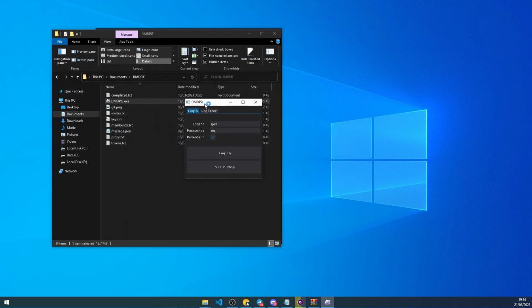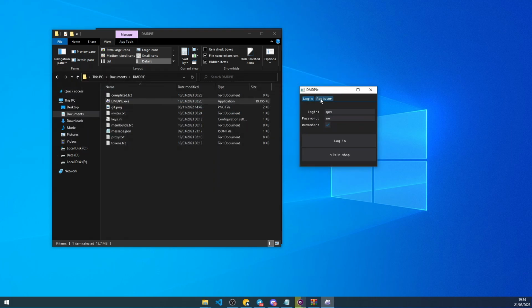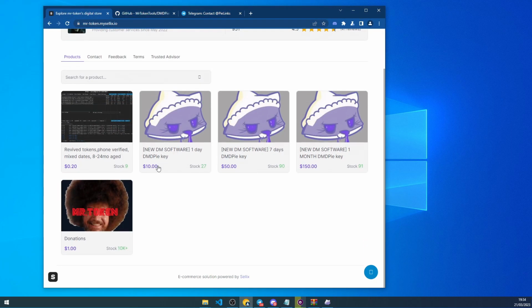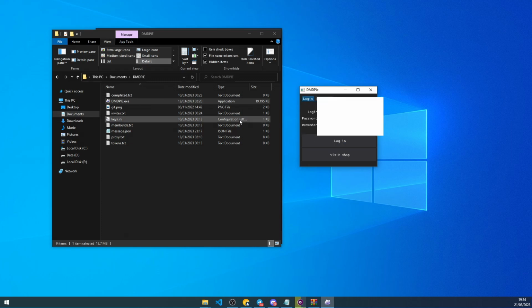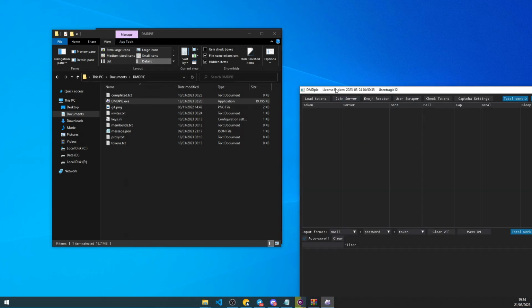And here it's going to open up a GUI. So here there's login and register. The first time you set up, you're going to need to register. So you're going to need to come here and put in a login. So pick any username and password and a key that you can buy on the Sellex. So here you can buy 1 day for $10, all the way up to 1 month for $150. Once you've registered, click create account and log in, and then you can come to login. Put in your username and password and click login.